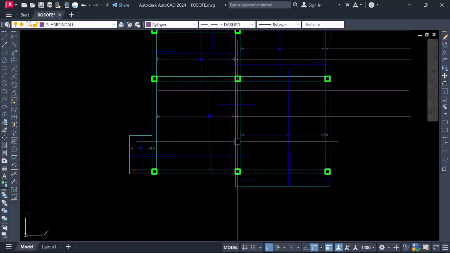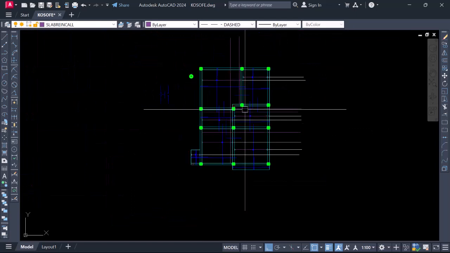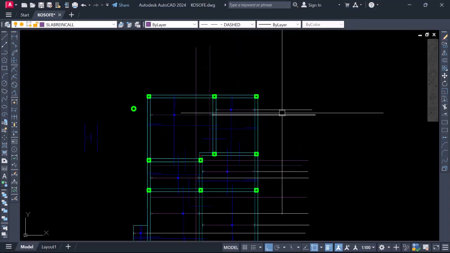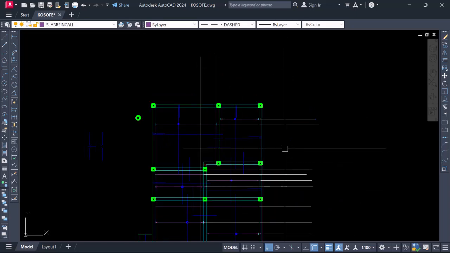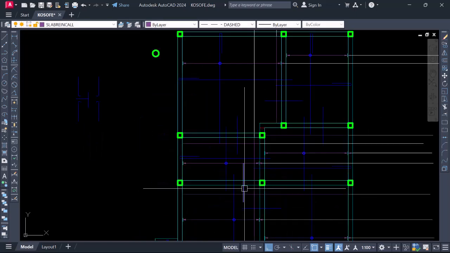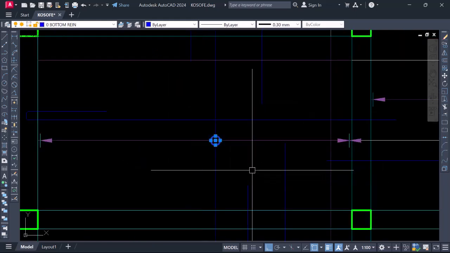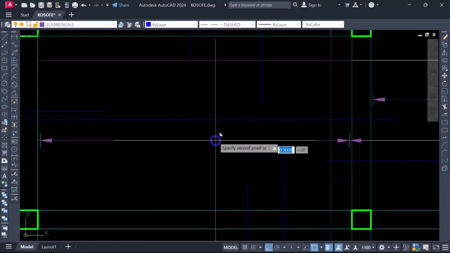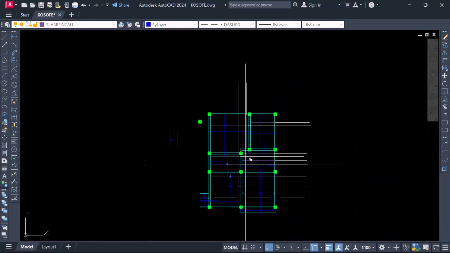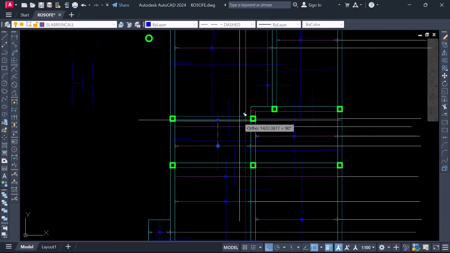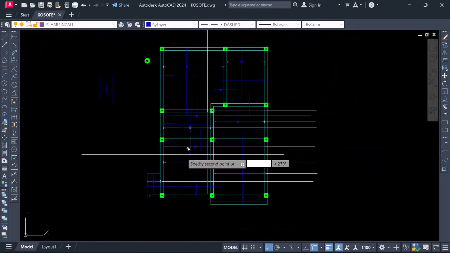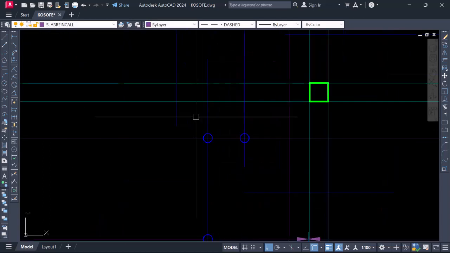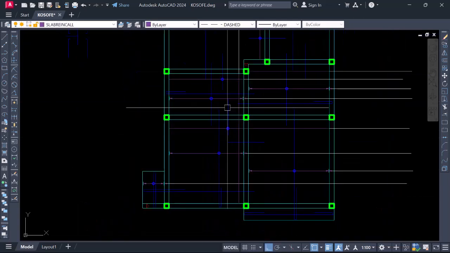So we'll be matching the properties. After matching the properties, we're going to copy this and add it on the areas where they are all needed. Sorry, here, not here, because this is a bottom reinforcement. So this is a top reinforcement.